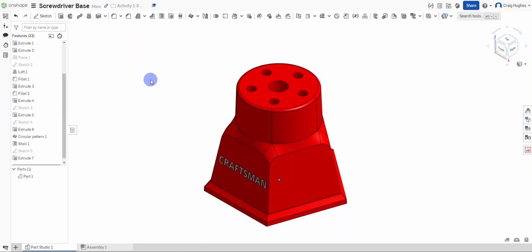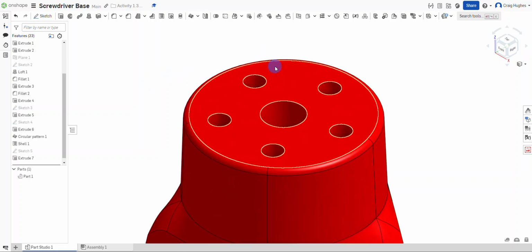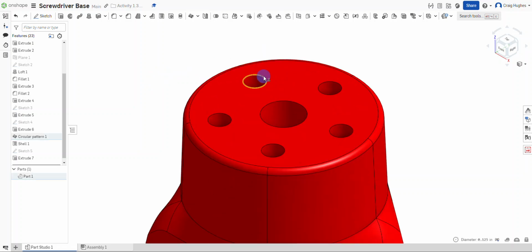We just got done modeling the Craftsman screwdriver base in a previous video, and with that we can utilize a lot of the measure tools. Most of the time, anytime you select something, for example, if I select this circle, if you look down here in the bottom right corner of your screen, it will communicate the diameter and certain measurements.